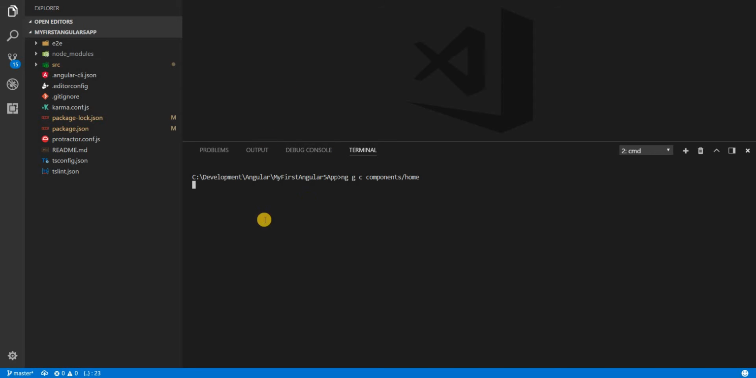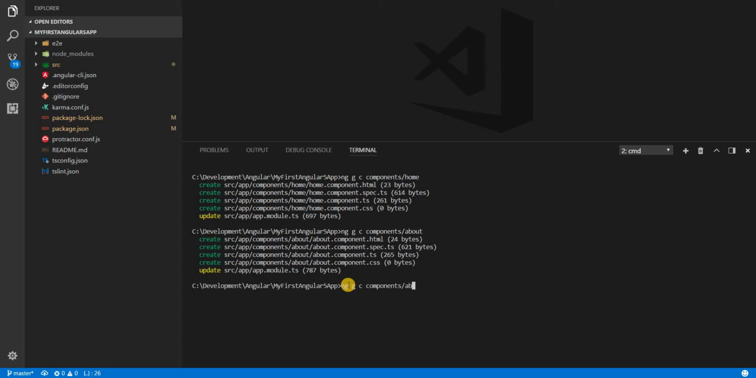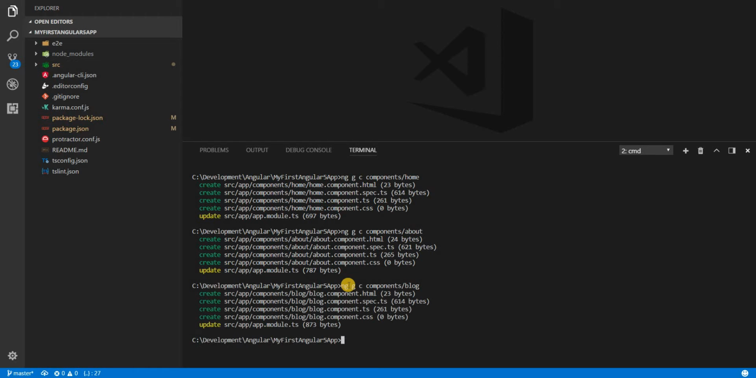Okay, and this might take some time. So it got created. Now I'll create the about component here, and I'll also create say home and about, and say blog as another component. Okay, so now the components are created.